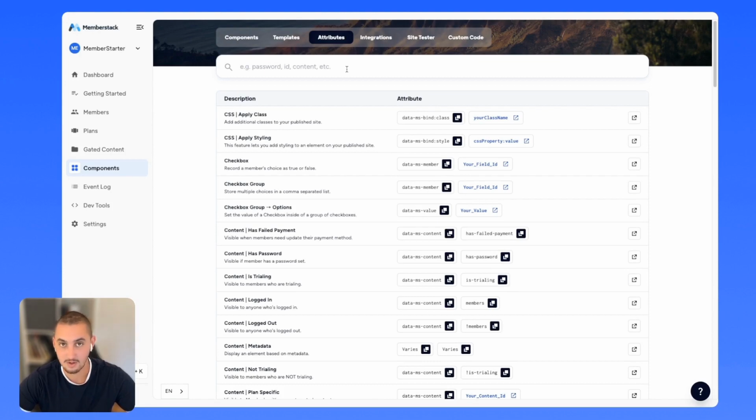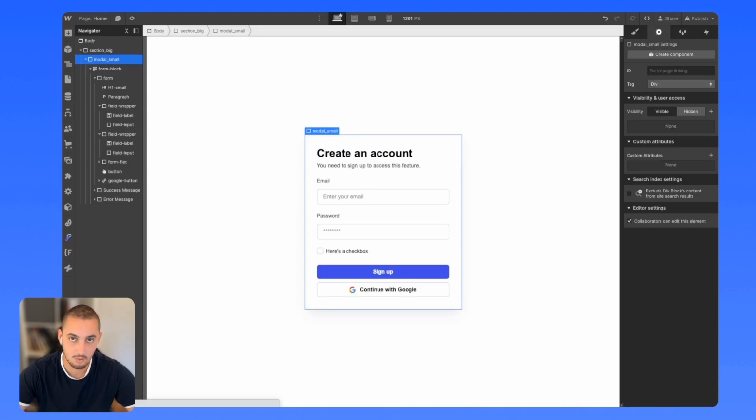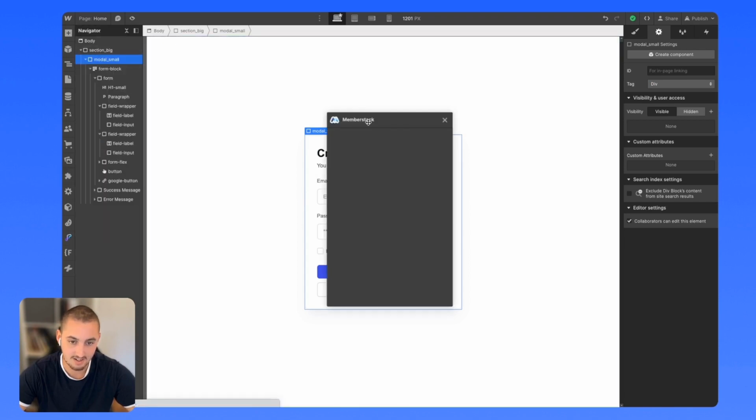And another thing that you can do is use the Memberstack Webflow app. If you don't already have the app installed on your site, what you're going to need to do is go to webflow.com/apps/detail/memberstack, and then you can just click add to site right here. I've already done that, but the next thing it's going to ask you to do is authorize it on your site, and then you're good to go. Once you've installed it to your site, all you're going to need to do to open it is go over here to apps, click Memberstack, and click launch.